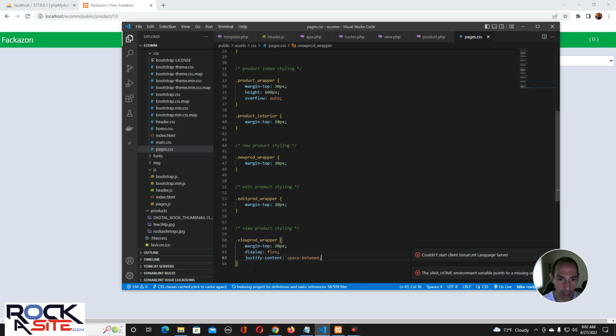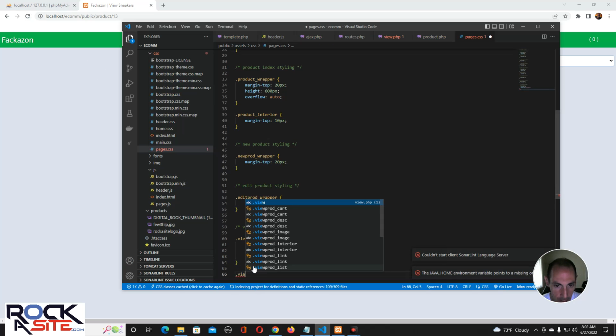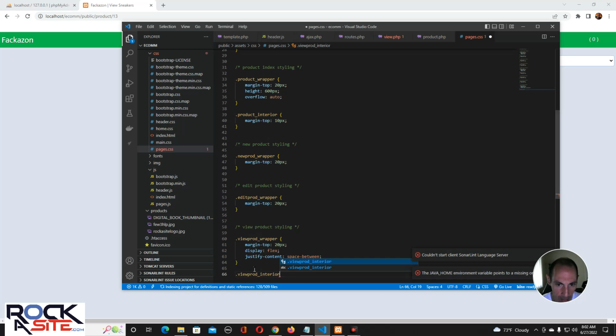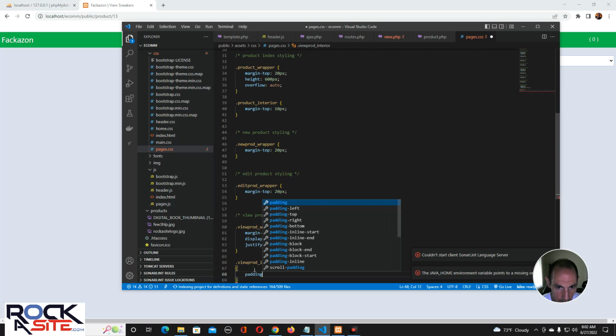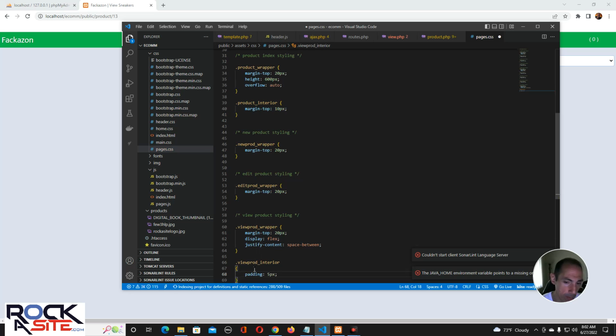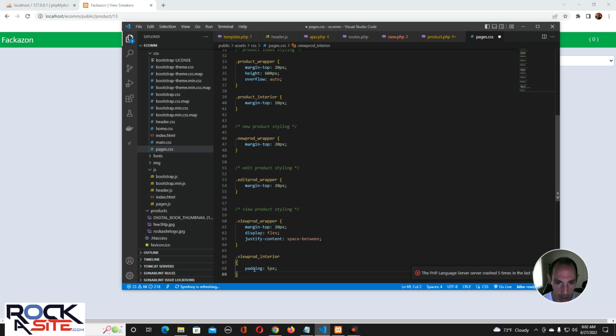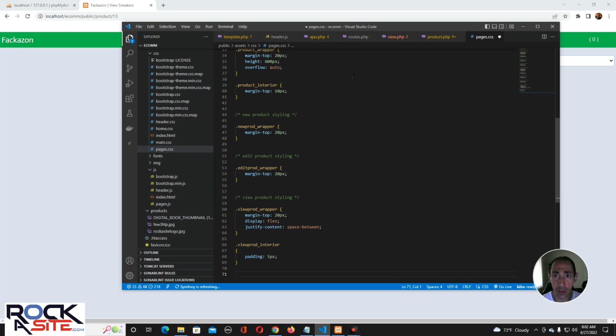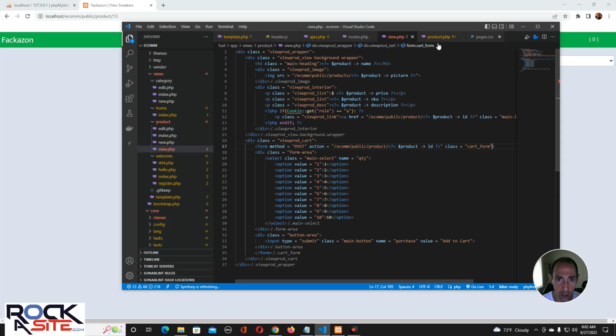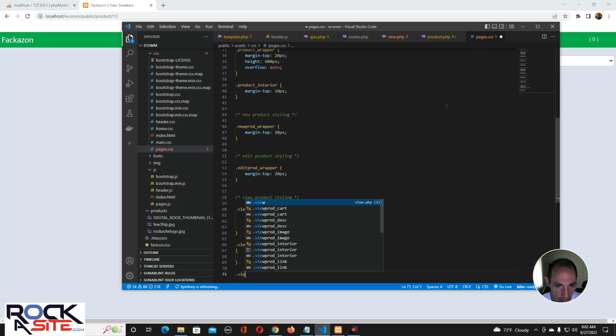We also want to make the view prod interior a little bit bigger. We want to give it some padding. Even though it already has padding, I believe, we want to give it some more padding. And actually, let's give it some height. No, we'll give it some padding. And then what we want to do is give a width to the other one. What's it called? View prod cart. Let's give a width to that. I think if I do that, it should solve all the problems.